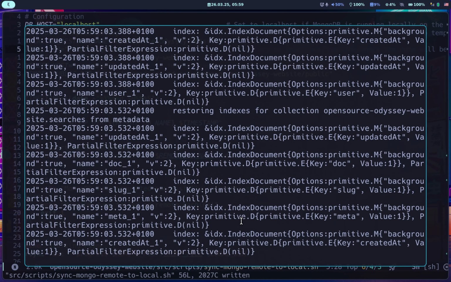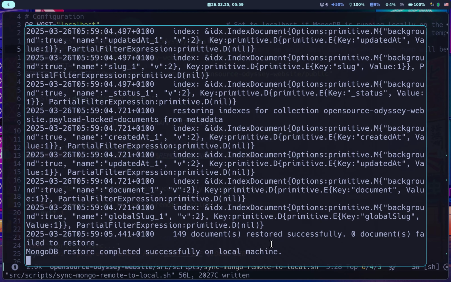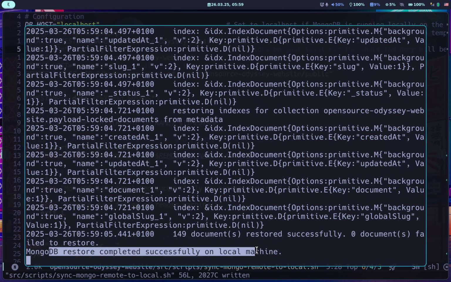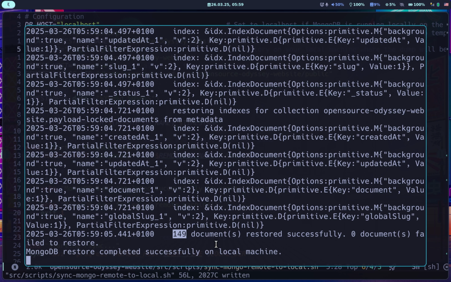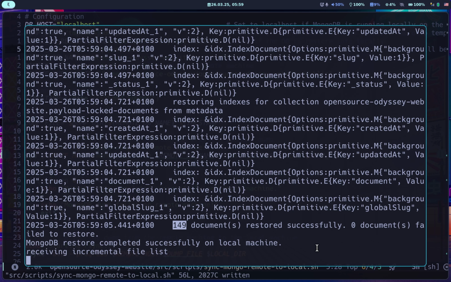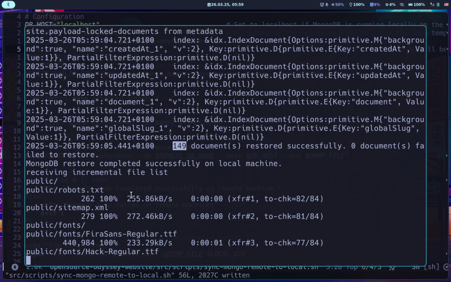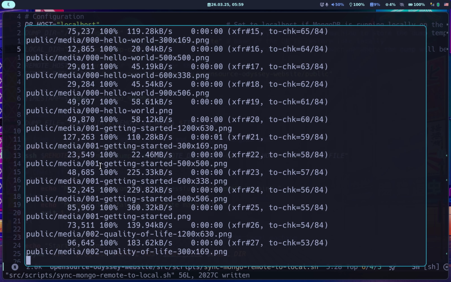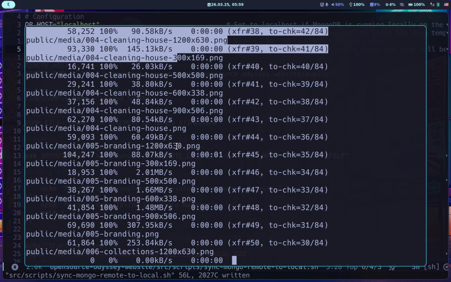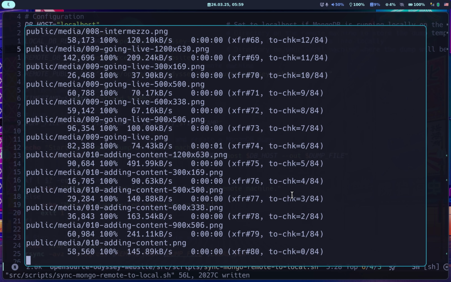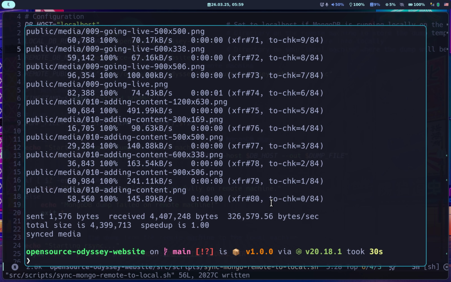So this is looking much better. Here we are getting an output. We can see 149 documents were successfully restored on our local machine. And now we are syncing the public folder where we are getting the media files. And this is all looking very good. Now the script has finished running.